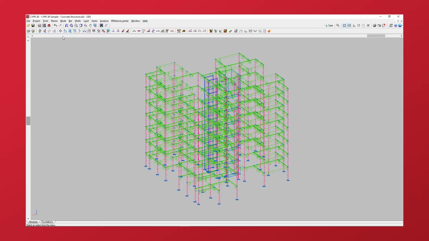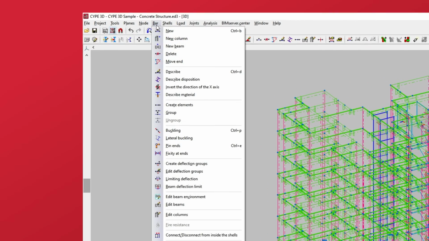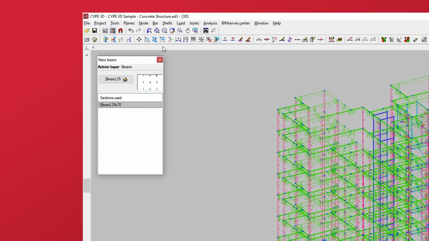Let's see how to enter beams in CYPE 3D. To do this, we open the bar menu at the top of the interface and select New Beam. The pop-up window first displays the active layer to which the element will be assigned once it has been entered. In the diagram on the right, we can adjust the layout of the section with respect to the entry line by clicking on the center, edge, or corner marks.